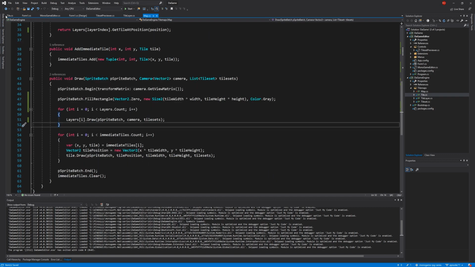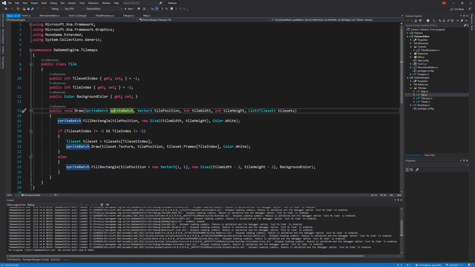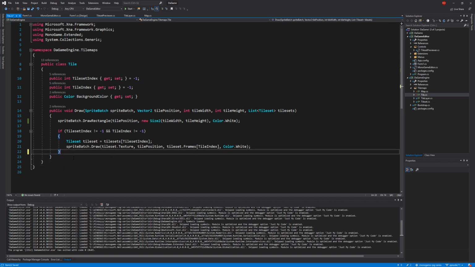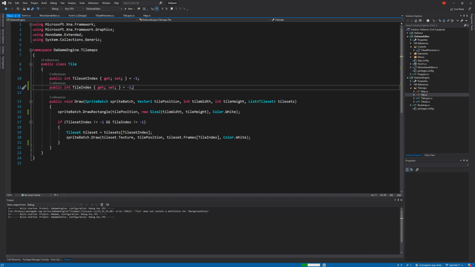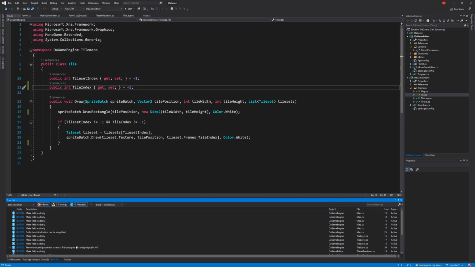Okay, and then heading back over to the tile class, what I'm going to do is change how this draws to now draw rectangle instead of fill rectangle, and leave everything else the same. I'm going to strip out the colour, so we're no longer going to need that. I'm going to strip the property out for background colour as well. Give this a quick build to deal with the errors it's going to throw at us. We should only have one, maybe two.